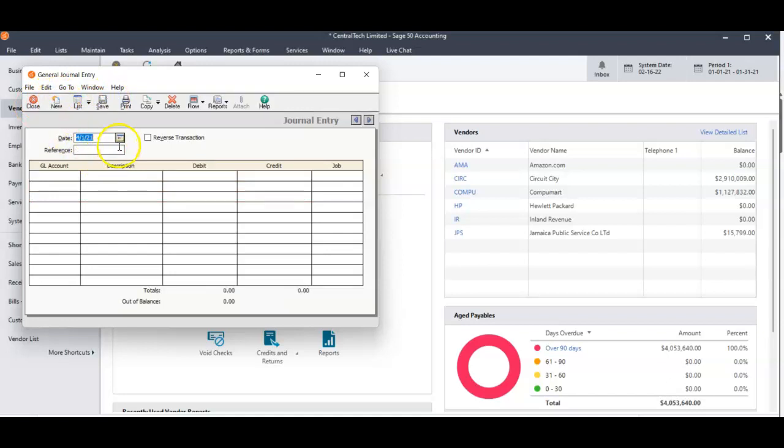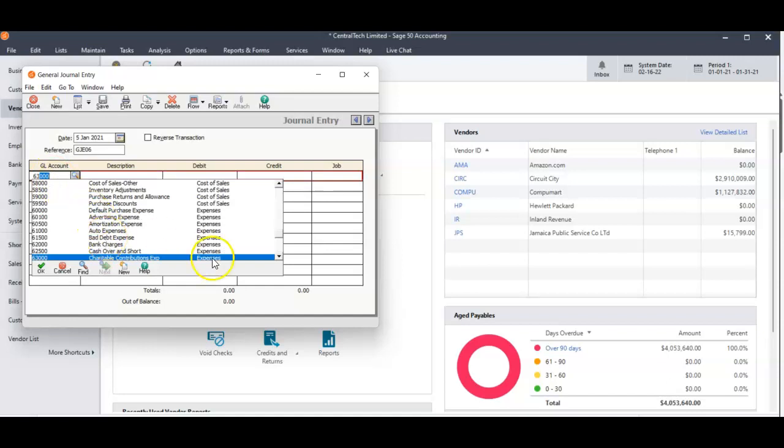All right, so my next date is the 5th. My last journal was GJE05. So this next one will be GJE06. Let me click the arrow. Let's go new. It's not cooperating. So we're going to put the 5th of January, general journal entry 06. I'm going to use the same computer conference.